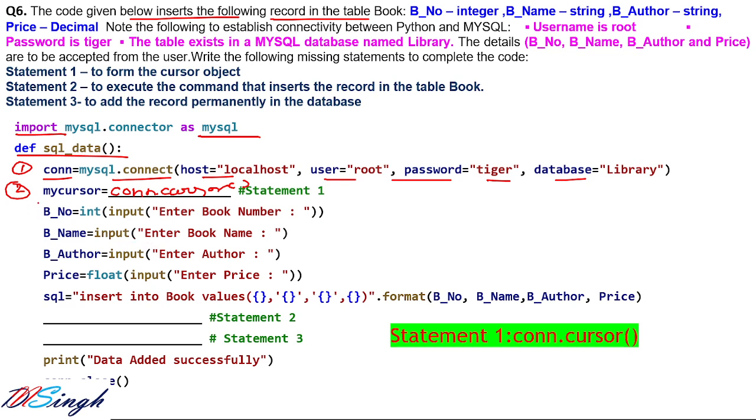And then next they have created a record. Till then, book number, book name, author and price, all things are read from the user, and with the help of this format function they have formatted a string, and all the values stored inside these variables should be placed inside the curly brackets. Remember, wherever you have a string, the curly brackets are enclosed inside single quotes. Like book name is a string, or author is also a string, and price and book number are numbers, so they are not enclosed inside the single quotes.